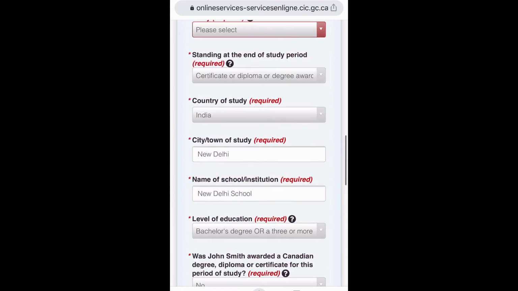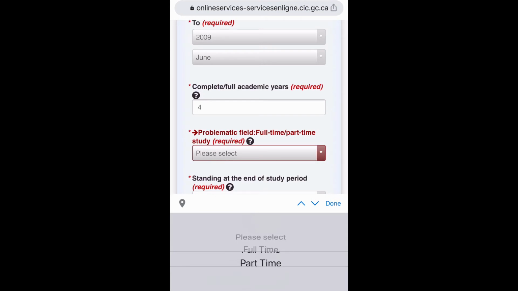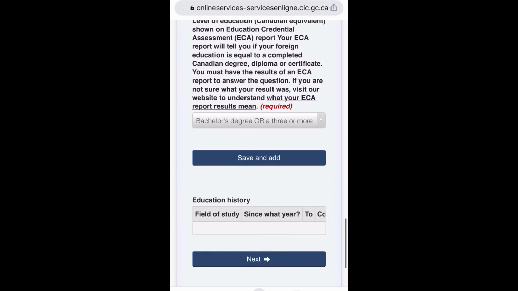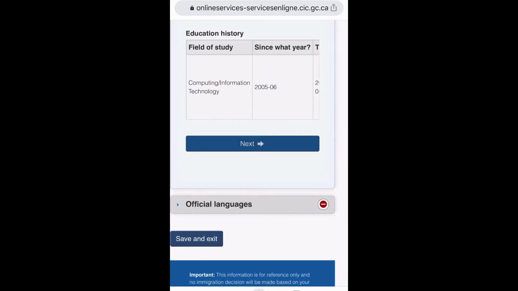Is there an error here? Yes. Full-time, part-time, full-time. Okay, click on save and add. Okay, it has been added. Click on next.